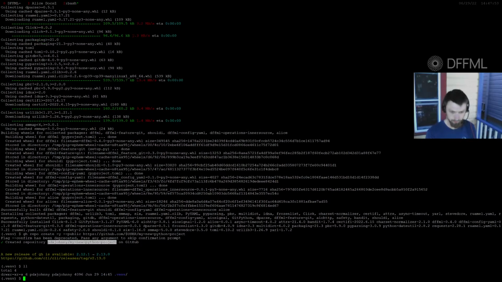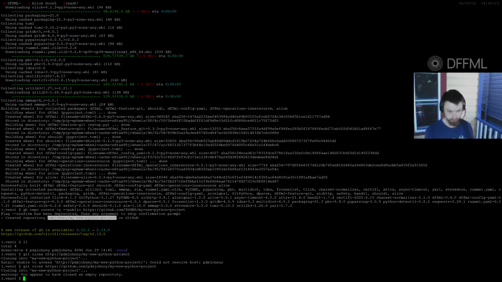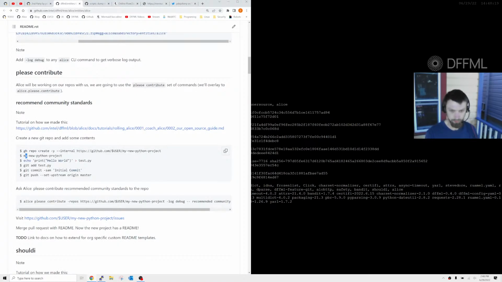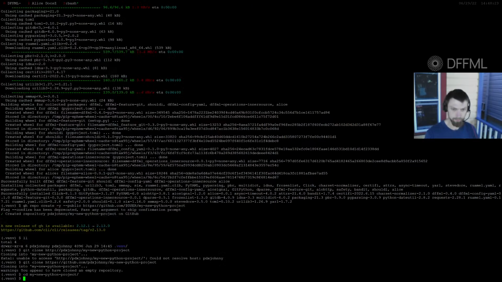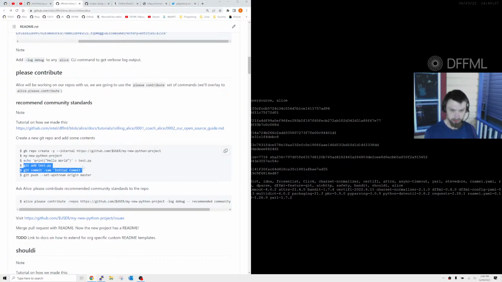Okay, so what's in here? Git clone. All right, so we created the project through the GitHub command line using the GitHub CLI. And then we need to clone the repo. So git clone https://github.com/pxjohnny/my-new-python-project. We have cloned an empty repository. All right, well, we know that. So yeah, this is all sorts of wrong. This is another one of those things that I just threw in here without looking at it or running it.